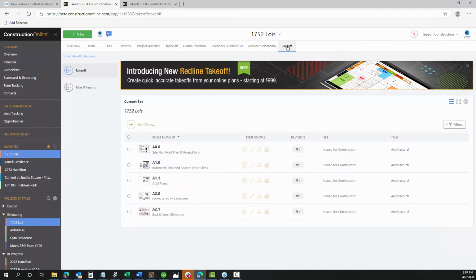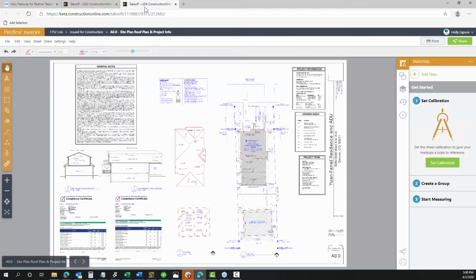So once you activate Takeoff in your account, those same sheets will automatically be loaded into your takeoff area. And so really the only thing for us to do is select a sheet and go ahead and start measuring. So we'll go ahead and open up our first page here.